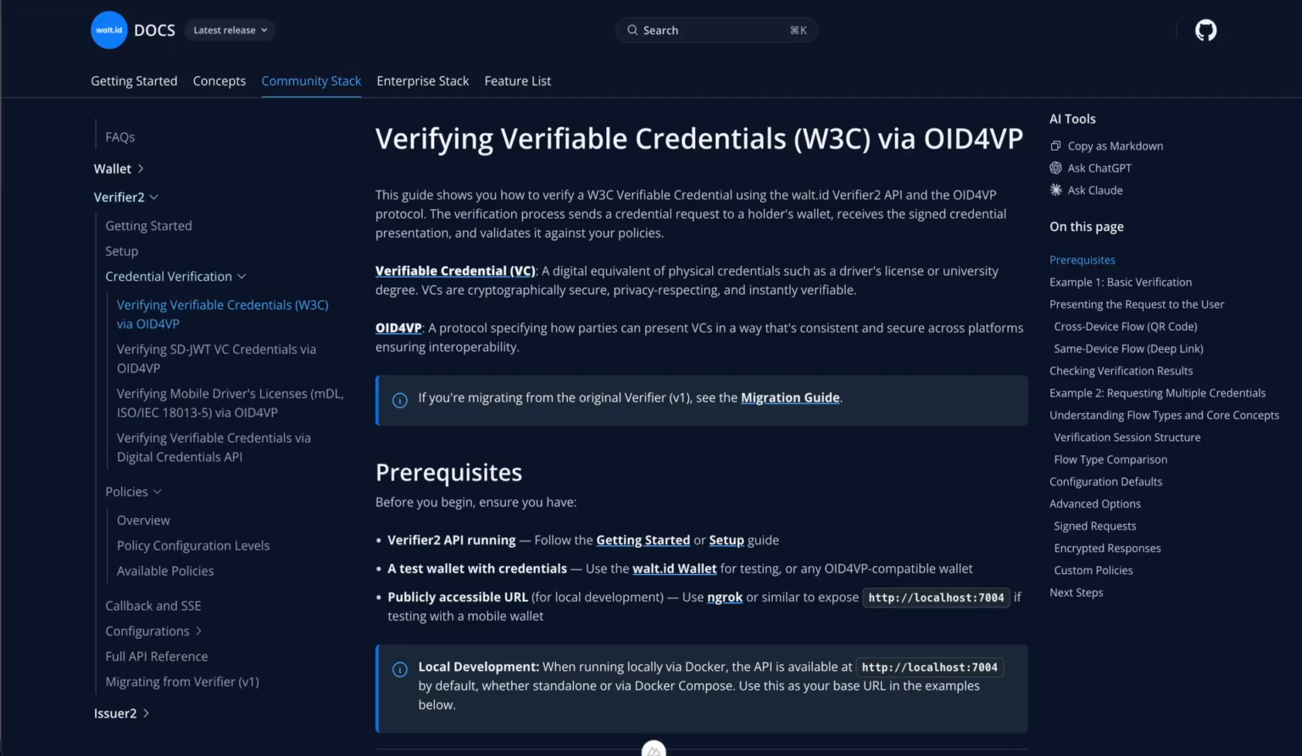Welcome to the tutorial where we take a look at how we can verify a W3C verifiable credential via OID4VP version 1. For it, we will be using the open source walt.id Verifier 2 API, as well as the walt.id Wallet 2 API for the wallet.